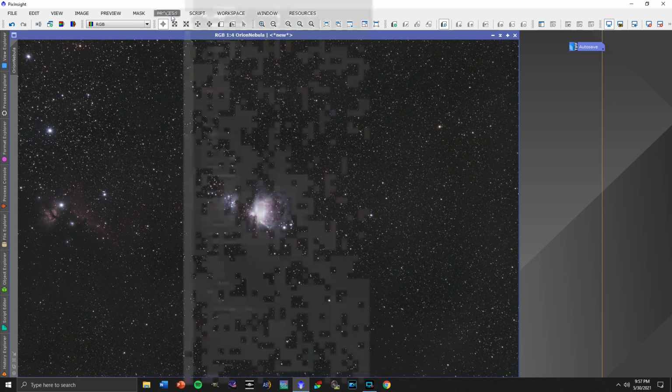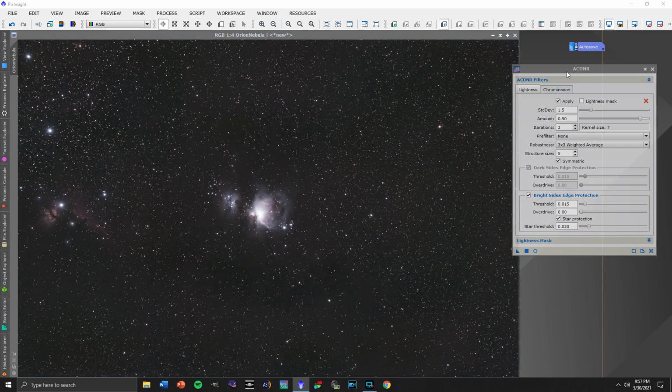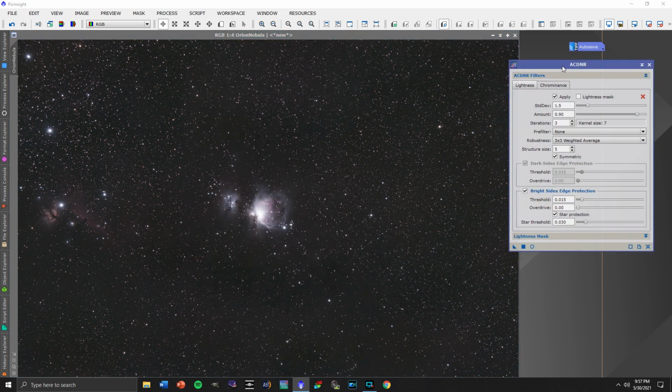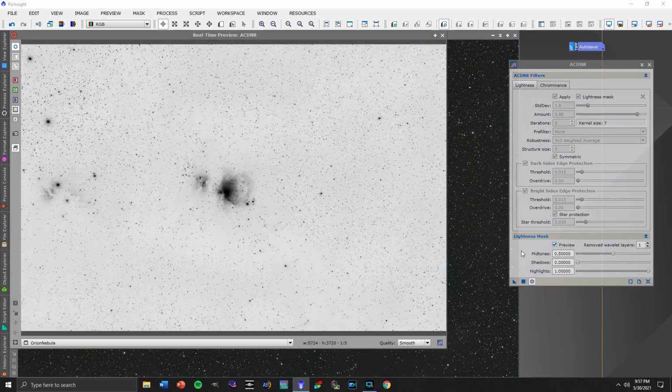So let's go up to Process, go down to Noise Reduction. There are several of these you can use. I prefer using ACDNR. What I'm going to do for this here is click on the lightness mask, and then go down here and try to have a preview of what this is going to take out or mask in terms of the lightness.